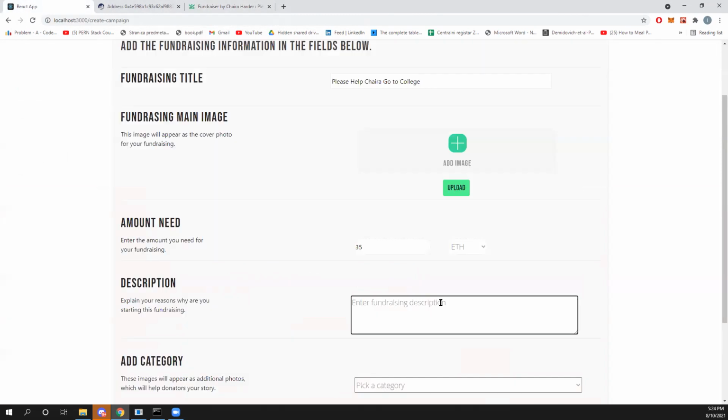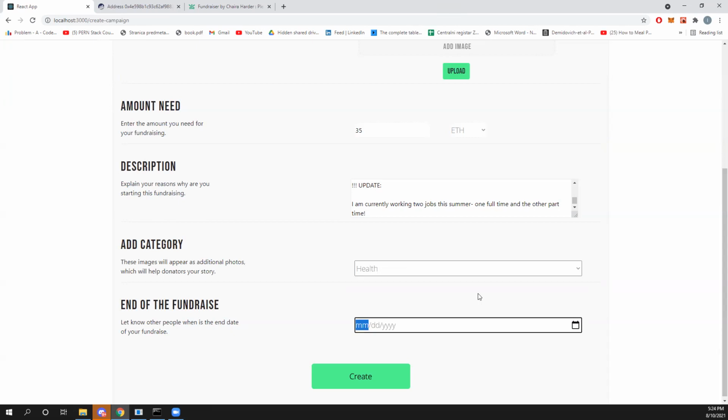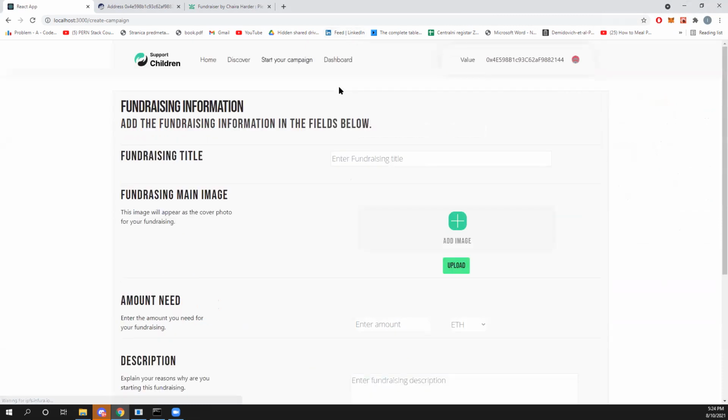He can add the description, pick a category, and the deadline when he wants his campaign to end. Once he wants to create a campaign, there is a small fee for creating that campaign, since we are storing a small part of the information of the campaign on the blockchain. Most of the information is stored on our database. Since the last time, we have implemented a database using PostgreSQL.